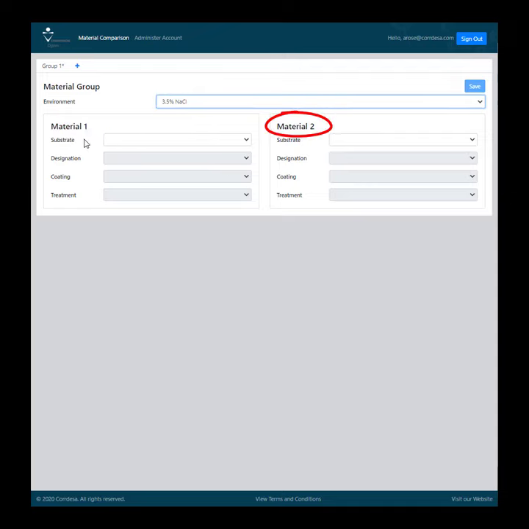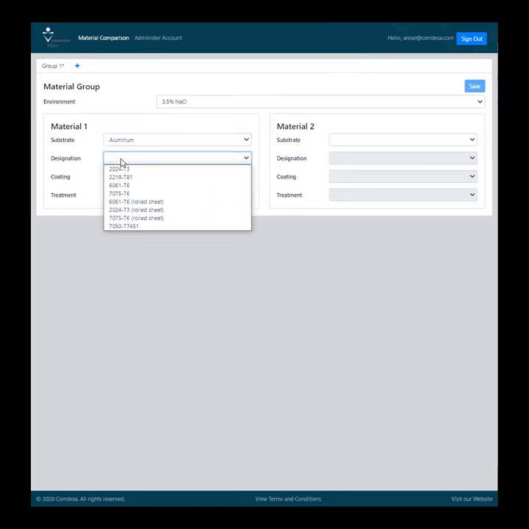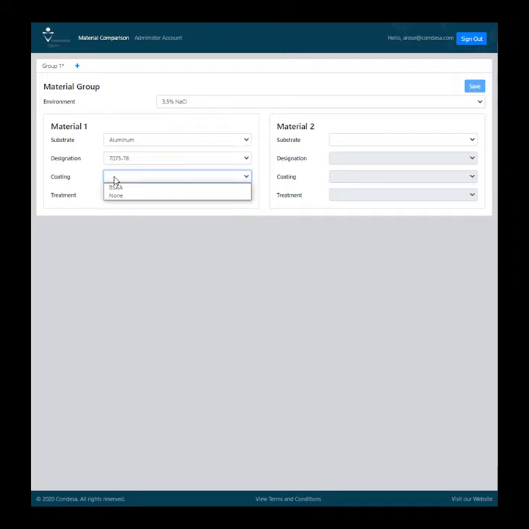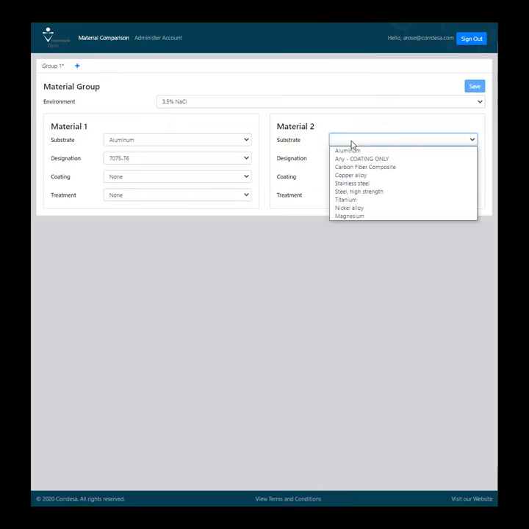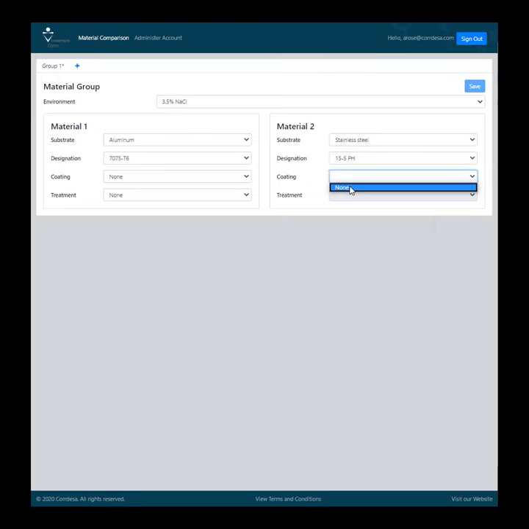We describe each material by the substrate, the designation, coating and a treatment. So a substrate is the alloy or the element. We'll choose aluminum. Designation could be the alloy type and heat treat. The coating will have no coating for the moment and no treatment. We'll come back to that in a moment. And we're considering stainless steel bushings. So we choose stainless steel, 15-5 PH, no coating, no treatment.